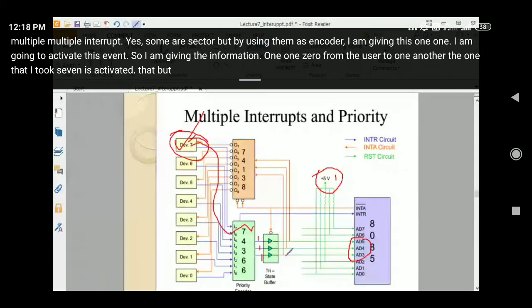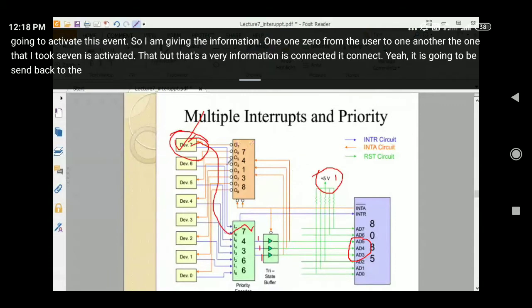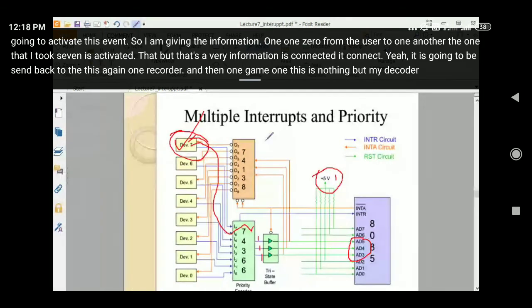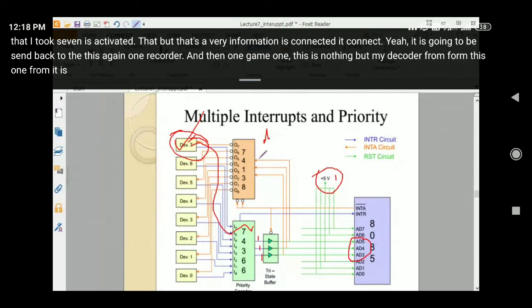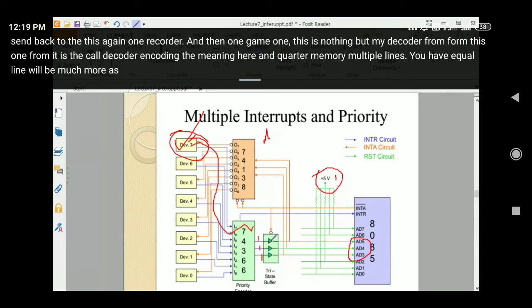ये connect किया है. It is going to be sent back to this again one decoder, and then again one. This is nothing but my decoder from this one. Decoder encoder का meaning क्या है? Encoder में input lines will be much more as compared to output lines, and decoder means the input lines will be less and output lines will be more.